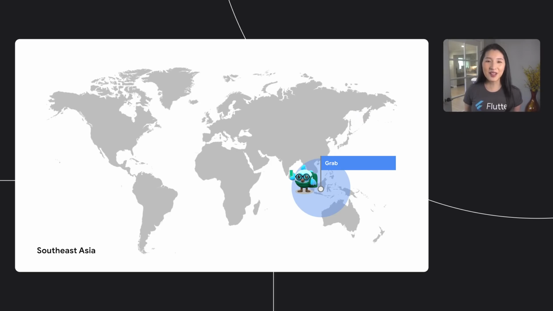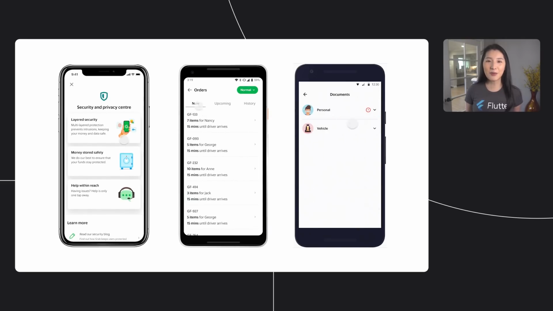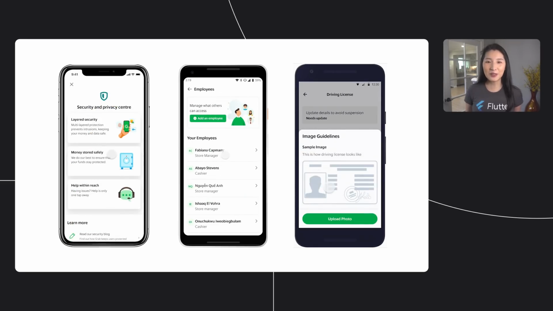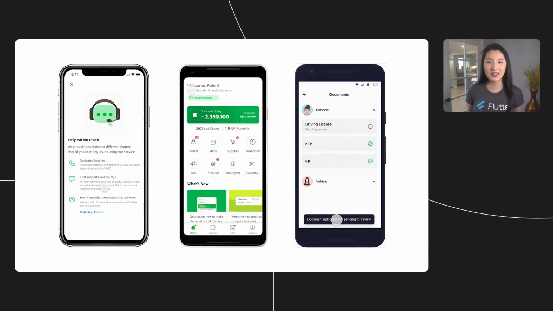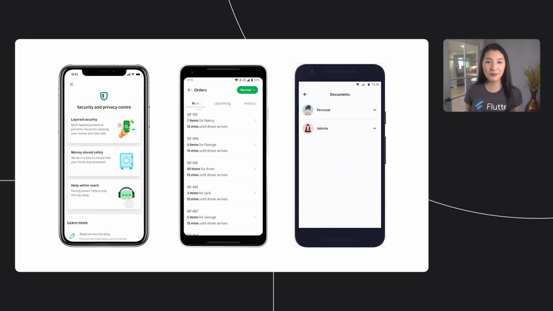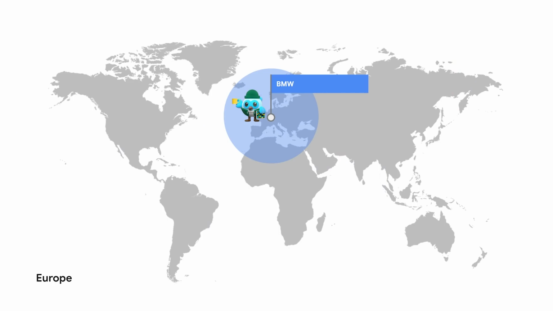Grab, Southeast Asia's leading super app that provides rides, payments, food deliveries, parcel deliveries, financial services, and more. They have deployed Flutter in their flagship app, merchant app, and driver app. Grab has been downloaded more than 200 million times across Android and iOS platforms. Engineers at Grab told us that Flutter reduced at least 1/3 of development time required to build, test, and release new features.